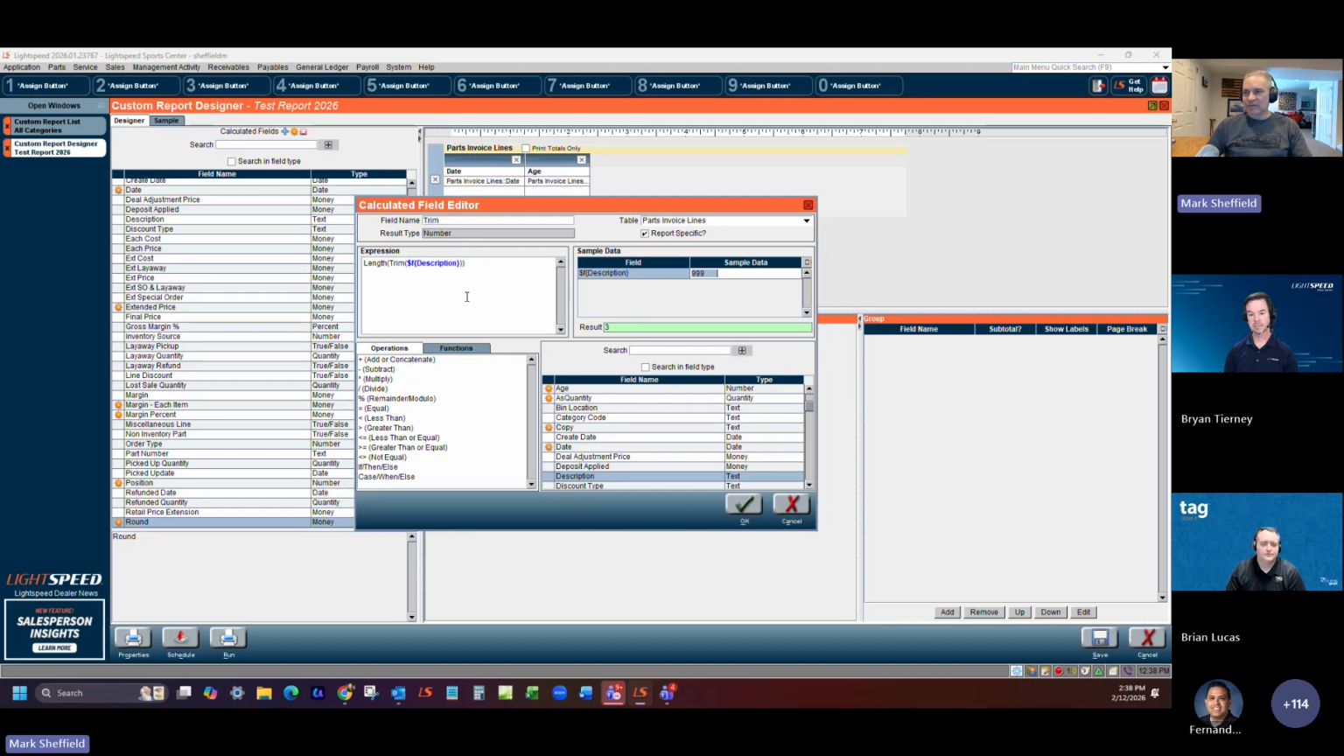You might have, if you are doing a report on your parts inventory and you want to return the results that are in the comments down at the bottom of the parts inventory. A lot of times we get extra spaces that exist within those. You can utilize a trim feature for that.